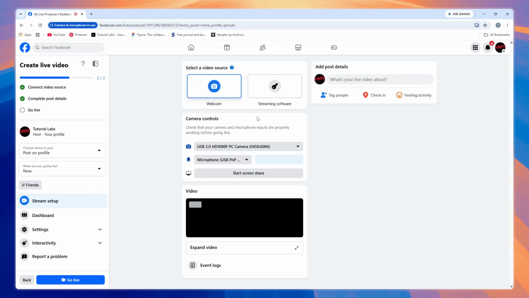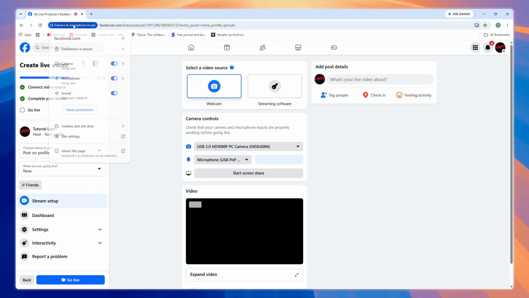Now, before you can start streaming, you'll need to grant Facebook permission to access your camera and microphone. A pop-up window will appear asking for these permissions. Click Allow to give Facebook access to your hardware. This is essential because without camera and microphone access, you won't be able to broadcast video or audio to your viewers.